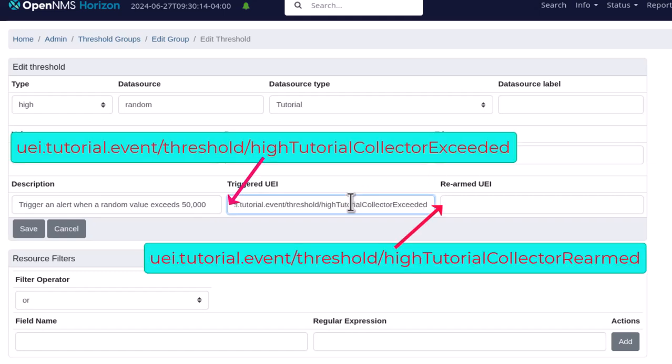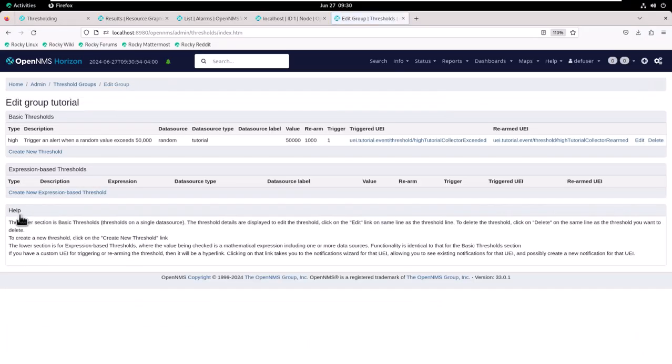Add Hi tutorial collector exceeded as the triggered UEI. Add Hi tutorial collector rearmed as the rearmed UEI. Click on Save. The events have been added. The threshold is ready for testing.